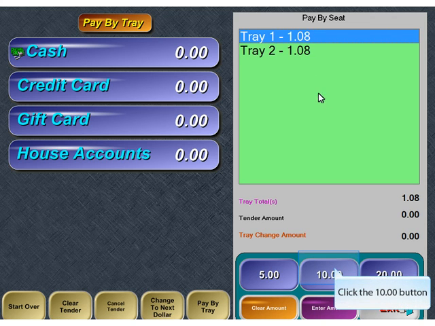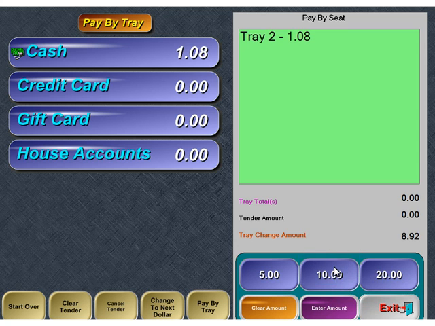The first person paid with a $10 bill. Tray 1 then disappears, but shows you the changed amount. It does not matter which tray you cash out first. Microsale does not care if it is paid by cash or credit card.